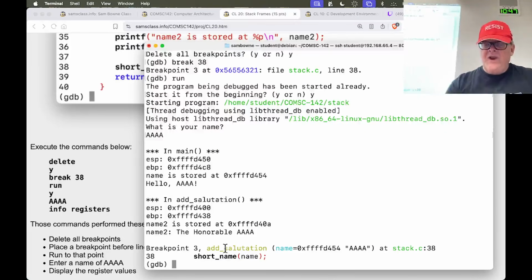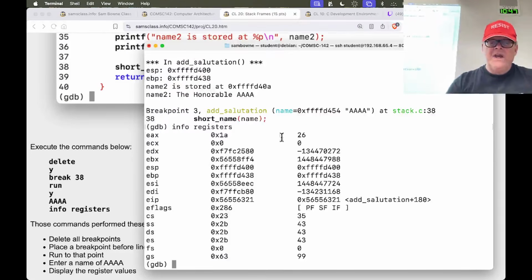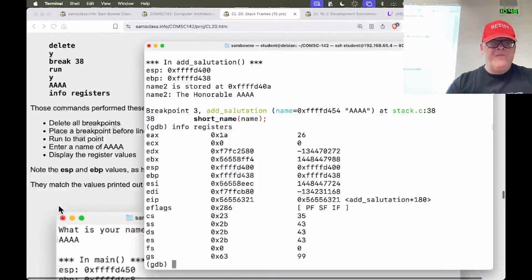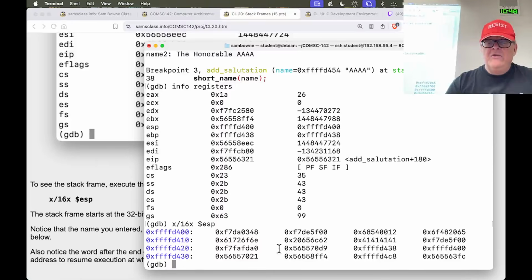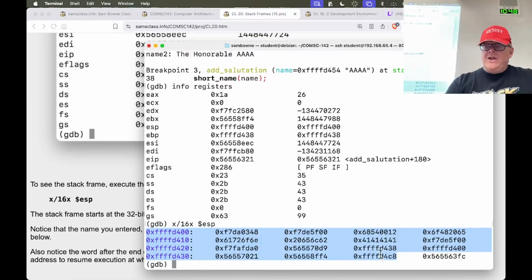Okay, now it's hit the breakpoint inside this function, add salutation, and now I can do info registers again, and see now I'm going from 400 to 438, so I can do X16X this time. I have a smaller stack frame, ESP. I know the end of it is at 438, so here's 430, 434, and 438. So that is the stack frame. And again, here's my 41, 41, 41, 41. That's the A's I put in. And if I put in something long enough to hit this, the program will crash.